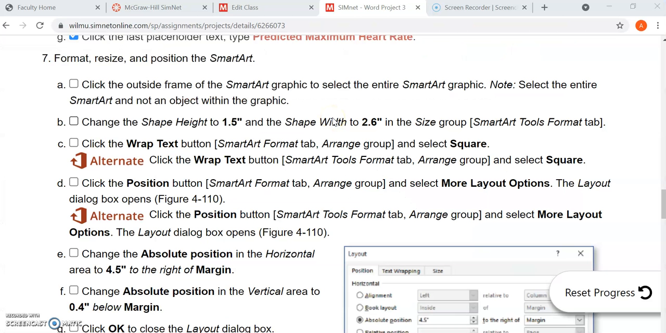Now to continue making edits to the SmartArt, I'm going to go ahead. I'm almost done with my 15 minutes. So I'm going to go ahead and stop the video and I'll pick up on part 2 with number 7.